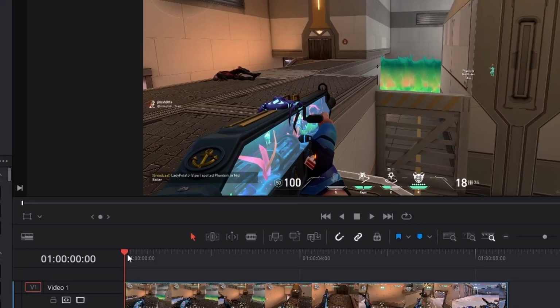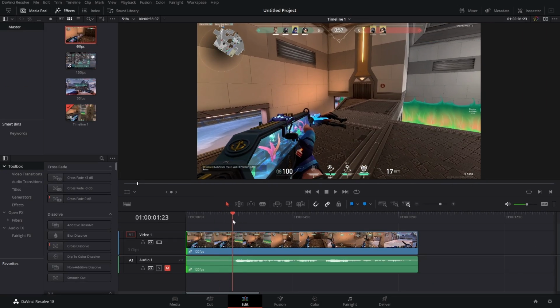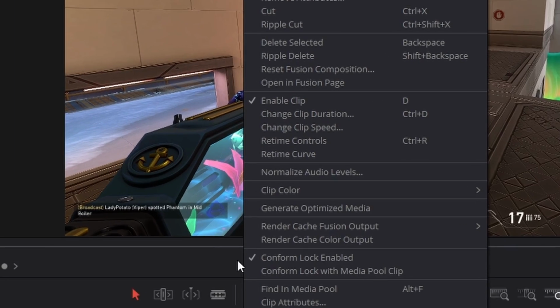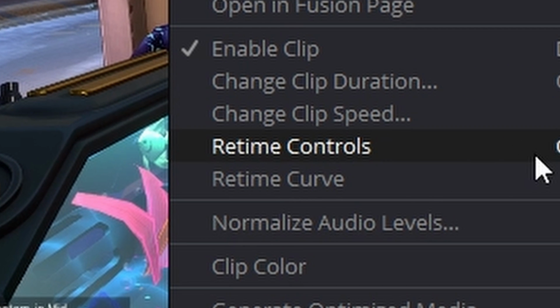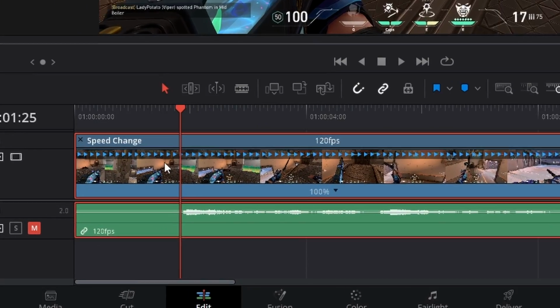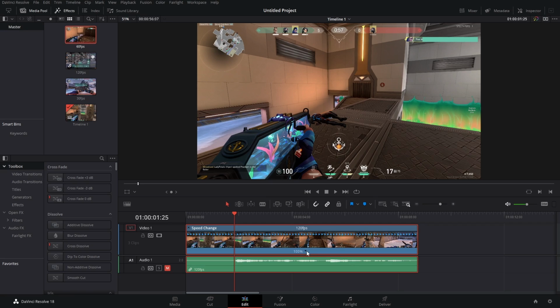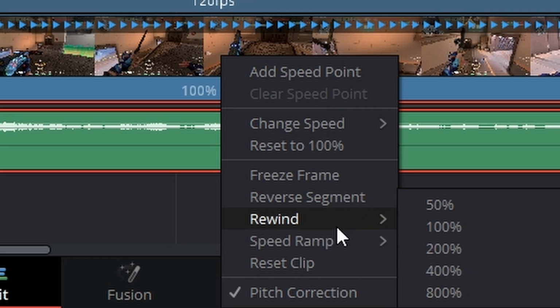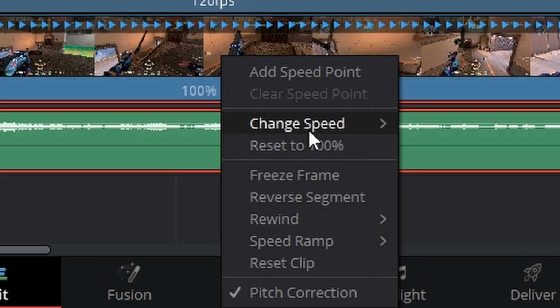But what if you have a spot in the middle you want to slow down, like right here? Well, what you can do is select the clip and right click and choose retime controls, or you can use the hotkey Control R. You will be greeted with this. Now, if you hit this drop down arrow, you will have all of this, and it's pretty self-explanatory. You just click stuff and it does the thing.